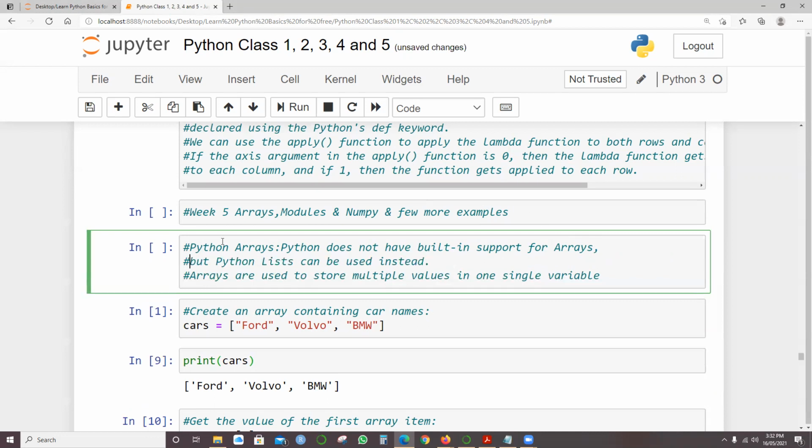So what we're trying to do, Python arrays. Python does not have built-in support for arrays. We don't have something like arrays, but a Python list can be used instead. Arrays are used to store multiple values in one single variable.